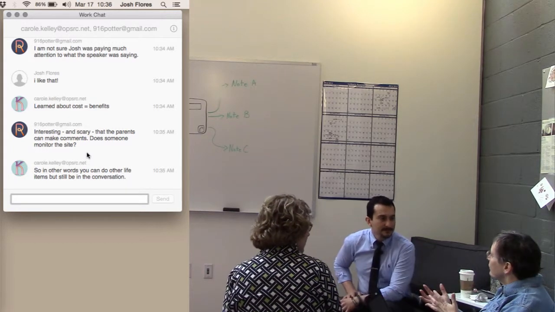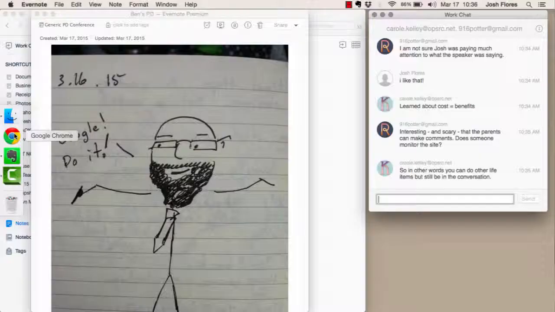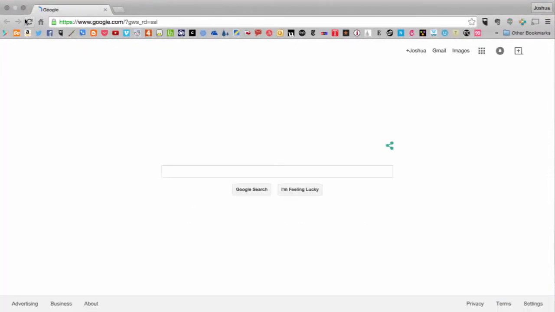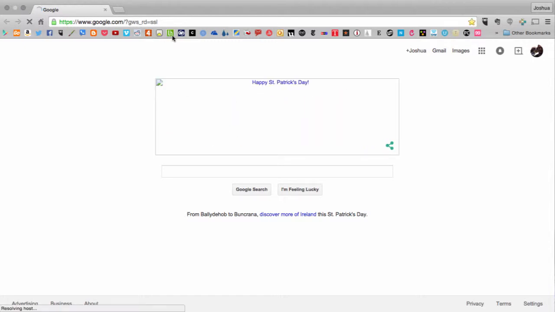So do you take a screenshot of that blog post? Do you send a URL? A little tool called Web Clipper. I think it's the easiest way to incorporate blog posts into your notebooks. I have the Chrome browser pulled up here, and I think it's also available for Firefox browser. And you'll see there's a little elephant icon in my Chrome browser.